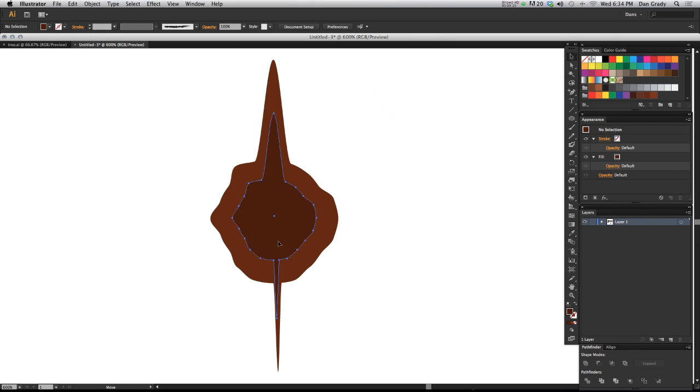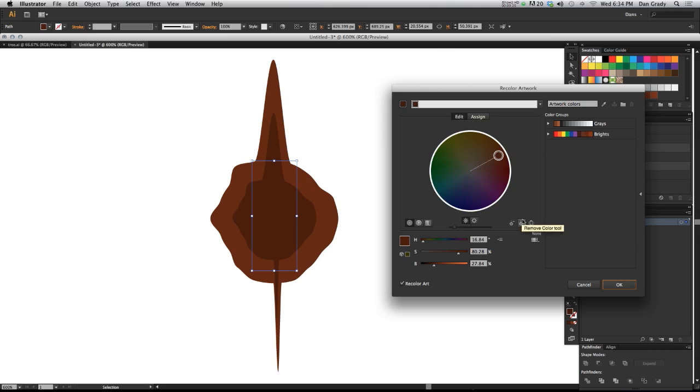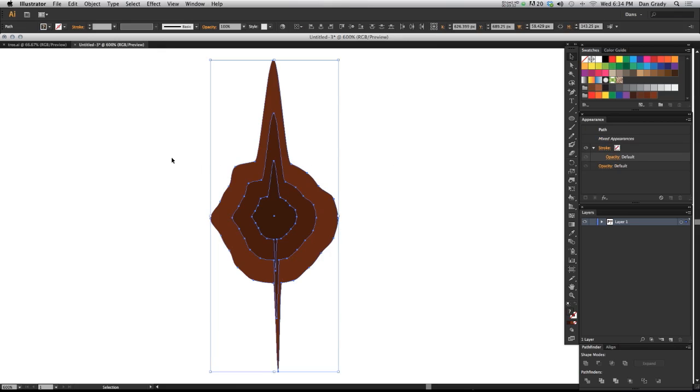But what I'm going to do is make this a little bit darker. Okay. Now I'm going to do the same thing again. Shrink it down. Hit Alt. Go up to Recolor Artwork. And using the black slider, I'm going to make that just a little darker. Okay. I'm going to select everything. Hit Command-G to group it.